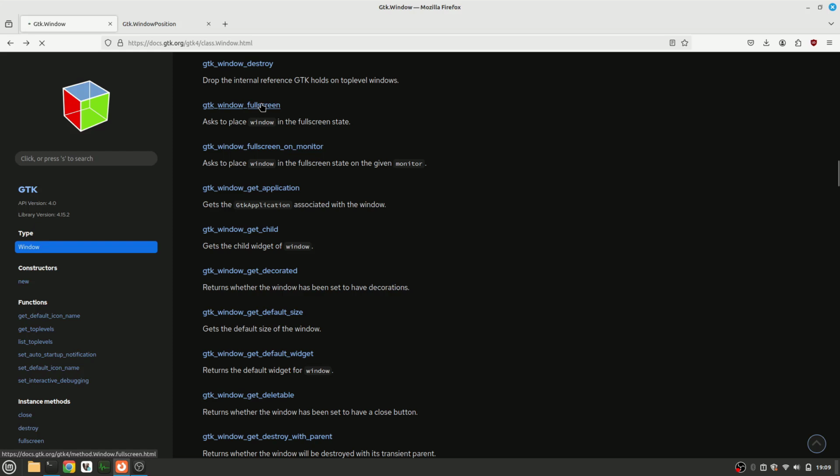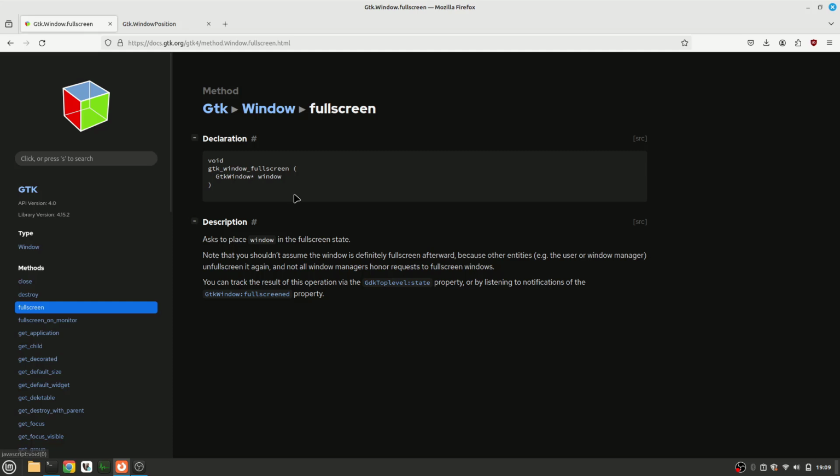If you want to use it, just click on it and see how the API is used. It expects just a window, the window object. In the description, it says it asks to place the window in the full screen state. So if you want your window to start in a full screen state, you can use this function. So we can go ahead and try it out.